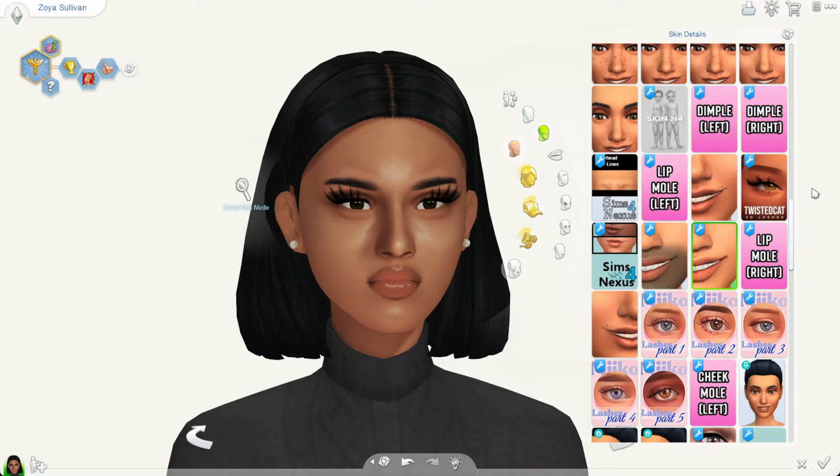I'll demonstrate what this actually does. Let's say I want to use these little forehead lines right here. I can mix this with these dimples because they're not in the same category. But as you can see, I cannot mix 2 things in the same category.